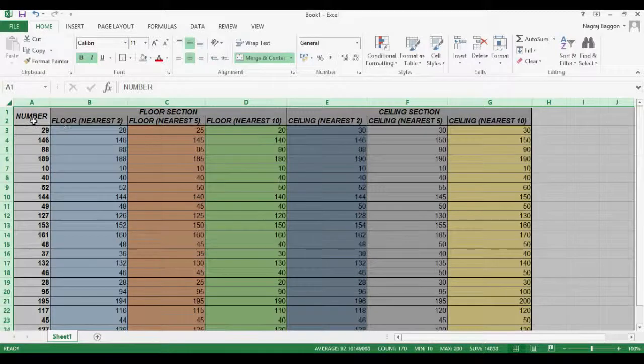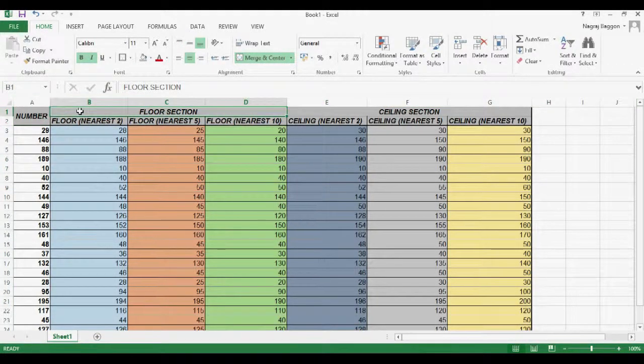Now let's say, for example, the value in cell A2 is 29. If we look at the floor, the closest multiple of 2 less than or equal to 29 would be 28. Floor as a multiple of 5, the closest multiple of 5 less than or equal to 29 would be 25. The closest multiple of 10, floor 10, less than or equal to 29 will be 20.